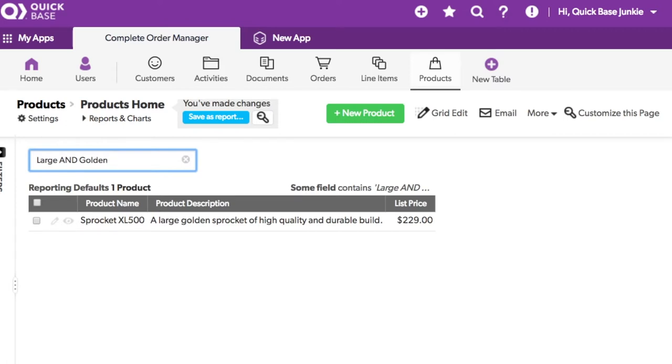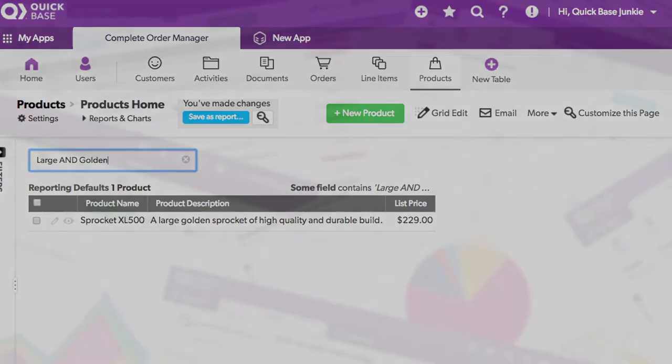There you have it. Several ways to use OR and AND to filter records.